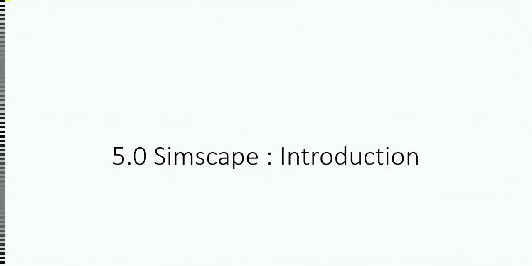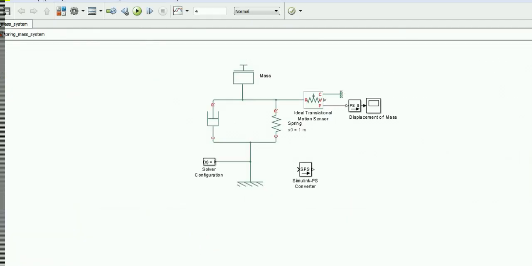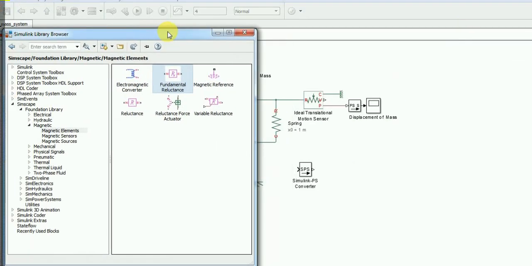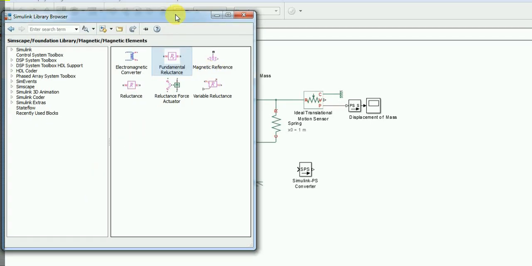Today we learn about SimScape. So first thing is, what is SimScape? SimScape is a toolbox for solving or simulating physical systems. So what is special in physical systems?